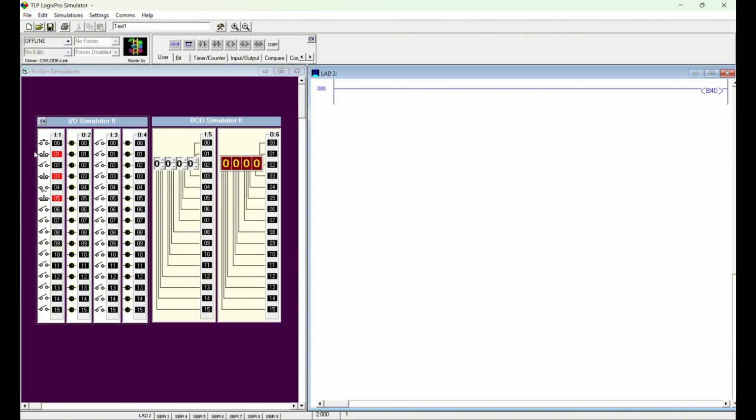So as for my inputs, I have them in different forms. I have some switches. This is an open switch. This is a closed switch. Some toggle switches here and there, and it goes on until like the end of the list.